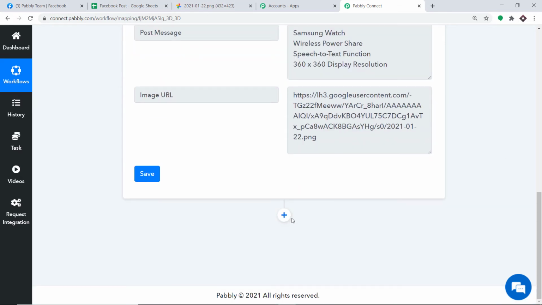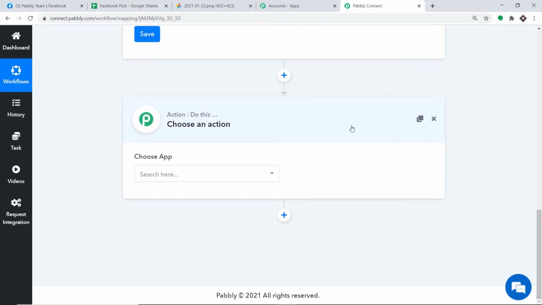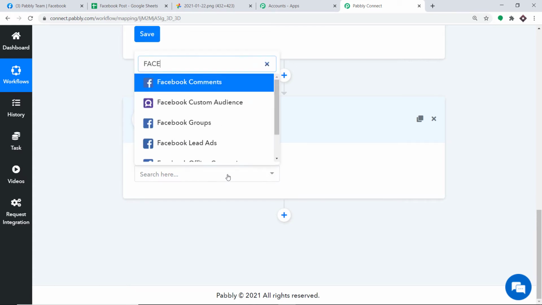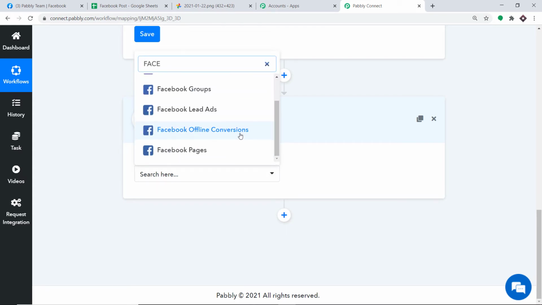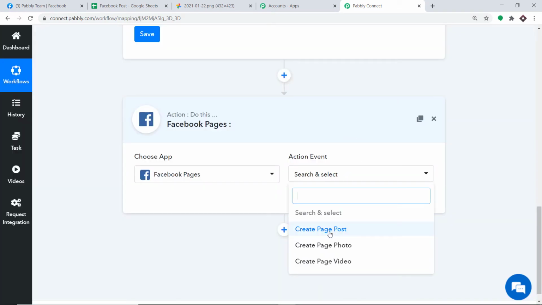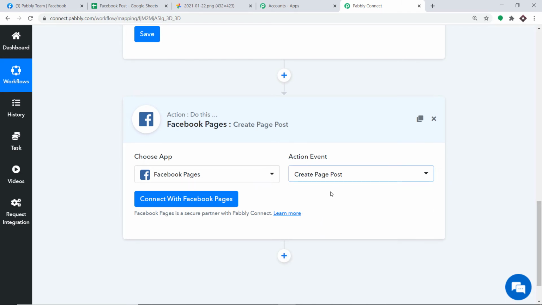So to do that, all you have to do is just click on this plus button. Okay, so when you click on this plus button, another window opens up. This is called the action window. So in the choose app, how about we make it Facebook pages, this one. Okay, so now in the action event, how about we make it create page post. Okay, so now there are many more action events like create page photo, create page video, but at present I'm just going with create page post.